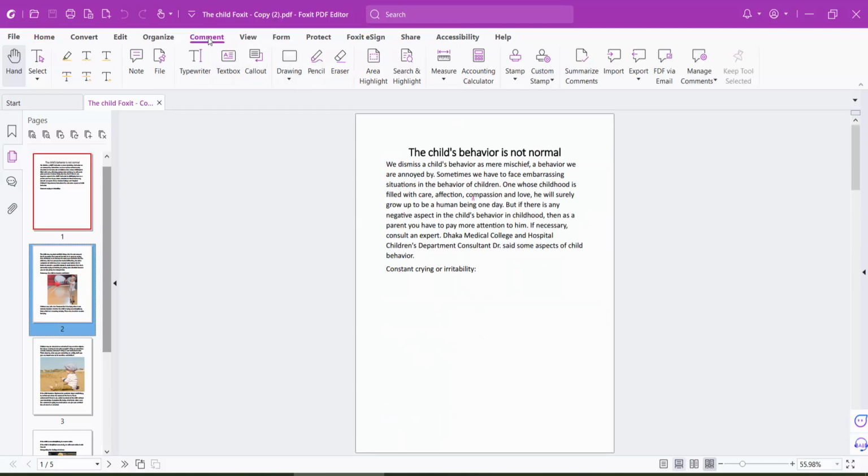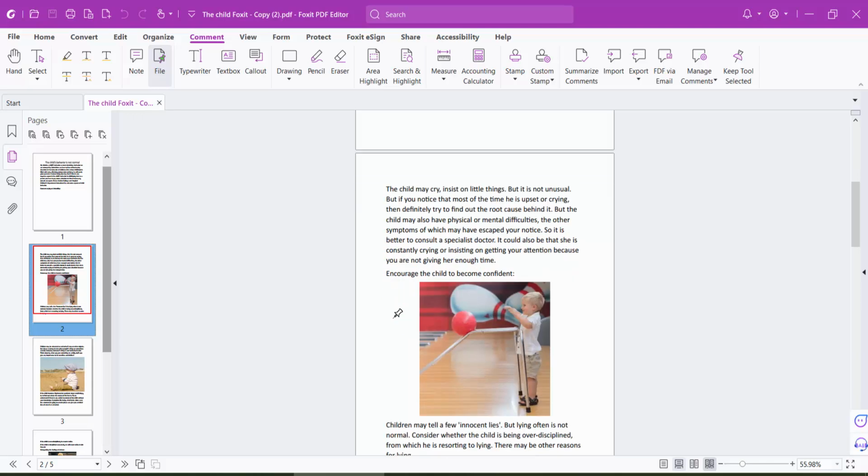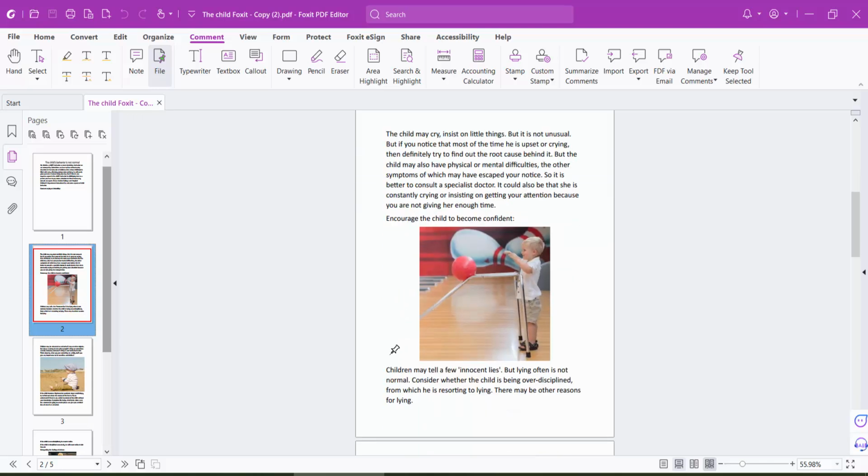Click on this comment option and here you will find this file attached option. Click here and put your mouse cursor where you want to attach a PDF file. I will attach here.